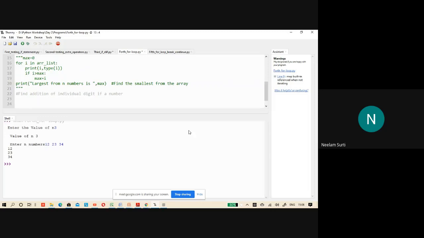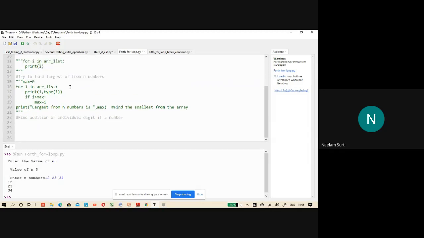So max is a variable whose initial value is 0. Those who are good coders will immediately get what has to be done. So max is equal to 0, because I want to print the maximum element. Max, for I in array list. This array list will consist of all the separated elements. Here I had simply printed what the type of I is. In this case, I typecasted all the elements into integer. So these values are all integers.